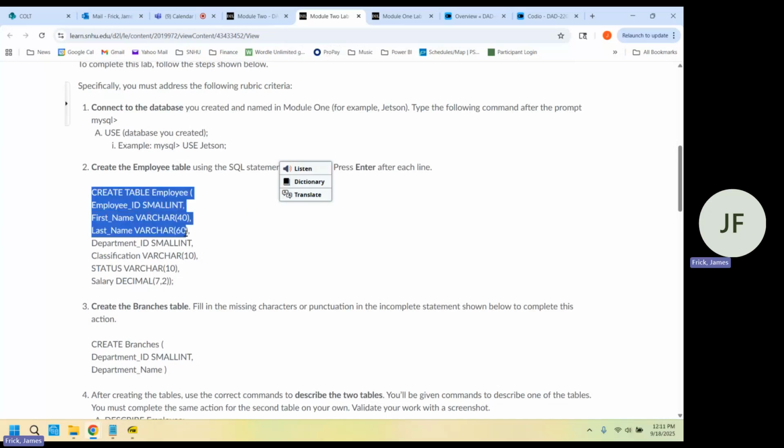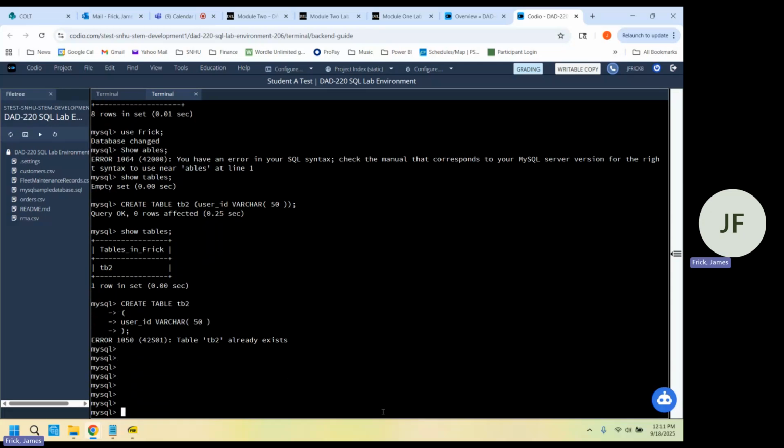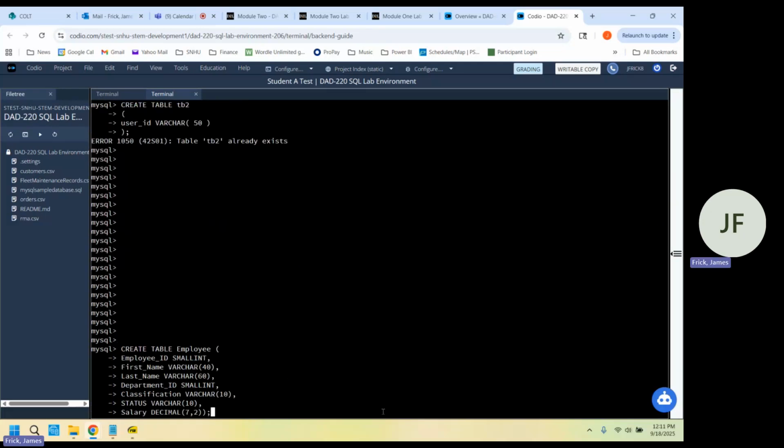I'm going to copy this command for create table. I'm going to type it in. Let me just move that up a little bit and hit enter.